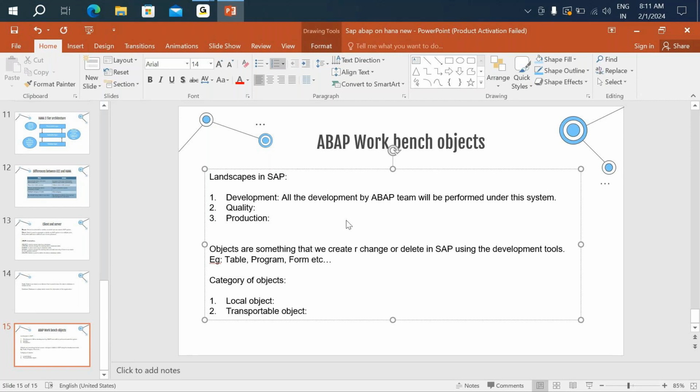Then in quality system, we'll test the changes that we did. For example, I've created a report, I've created one program. To see whether my program is working or not, we'll have to move it to the quality system, and there you can test it fully, whether it is working or not. So quality system is used to test the developed objects from the development system.